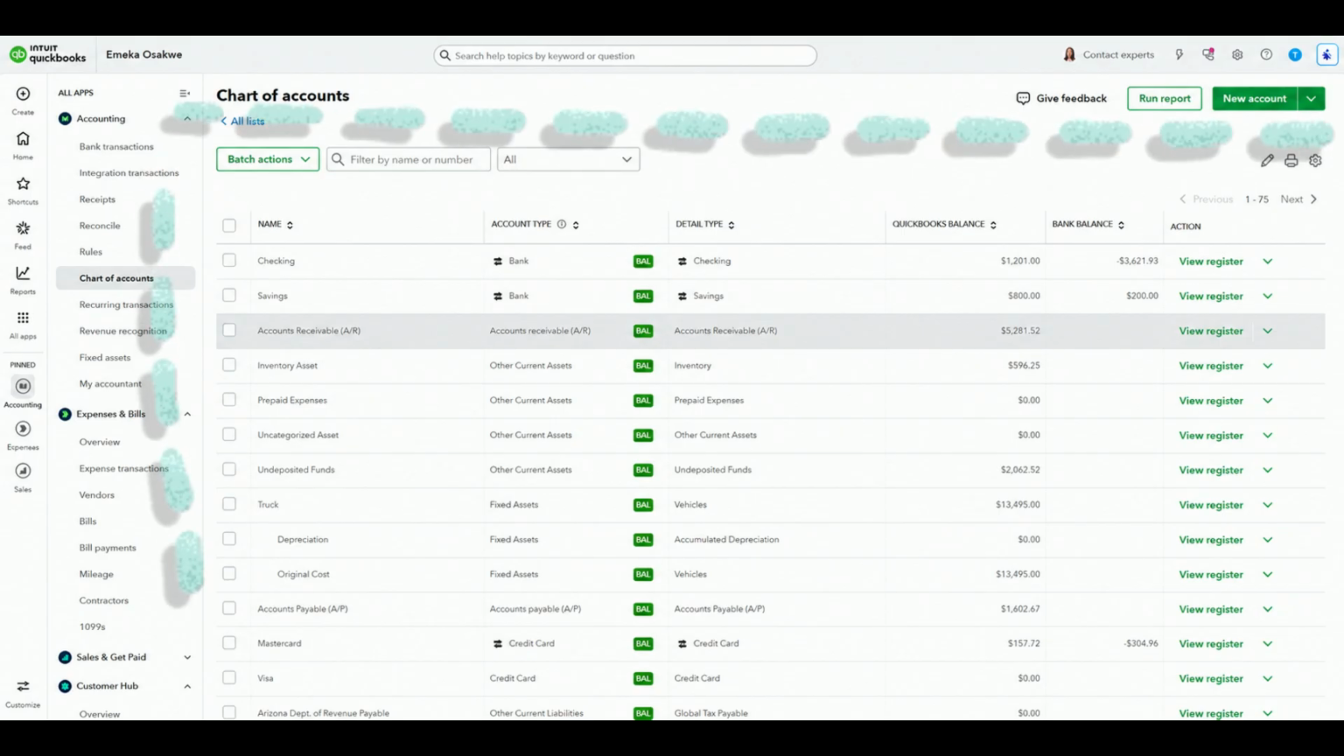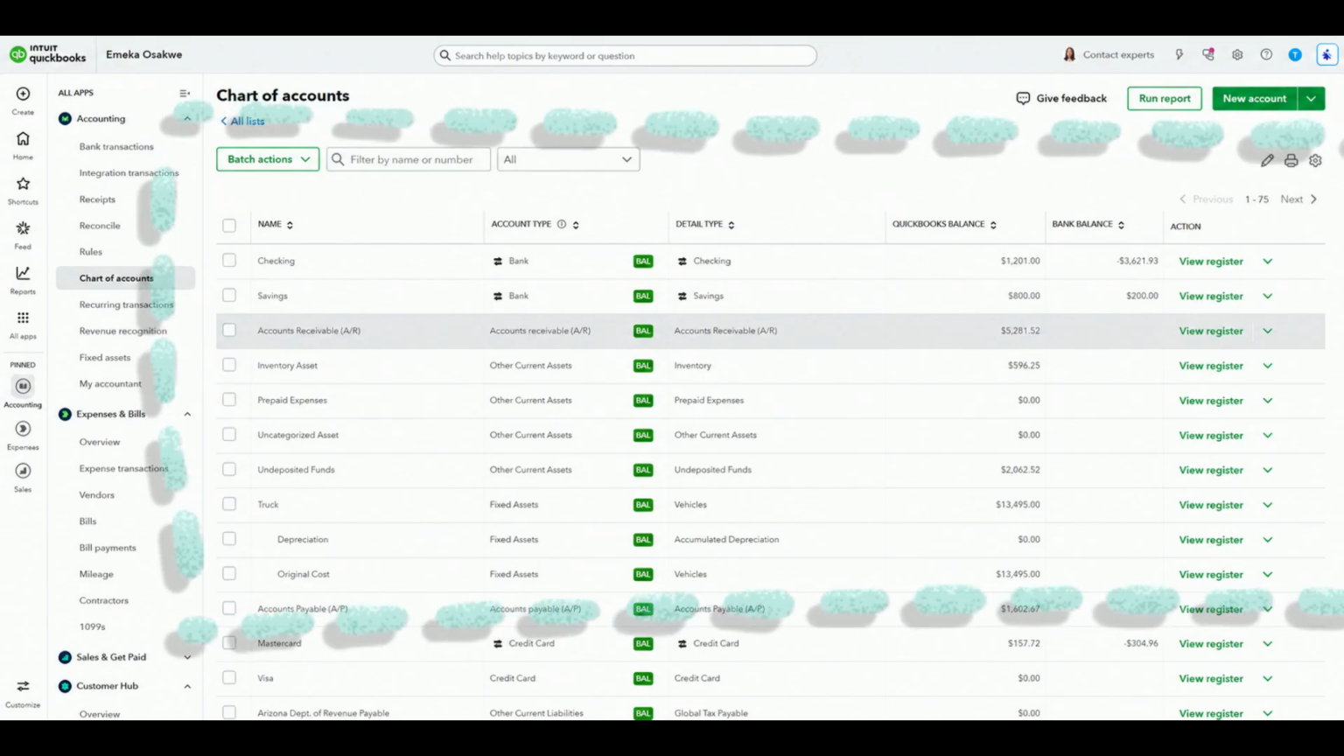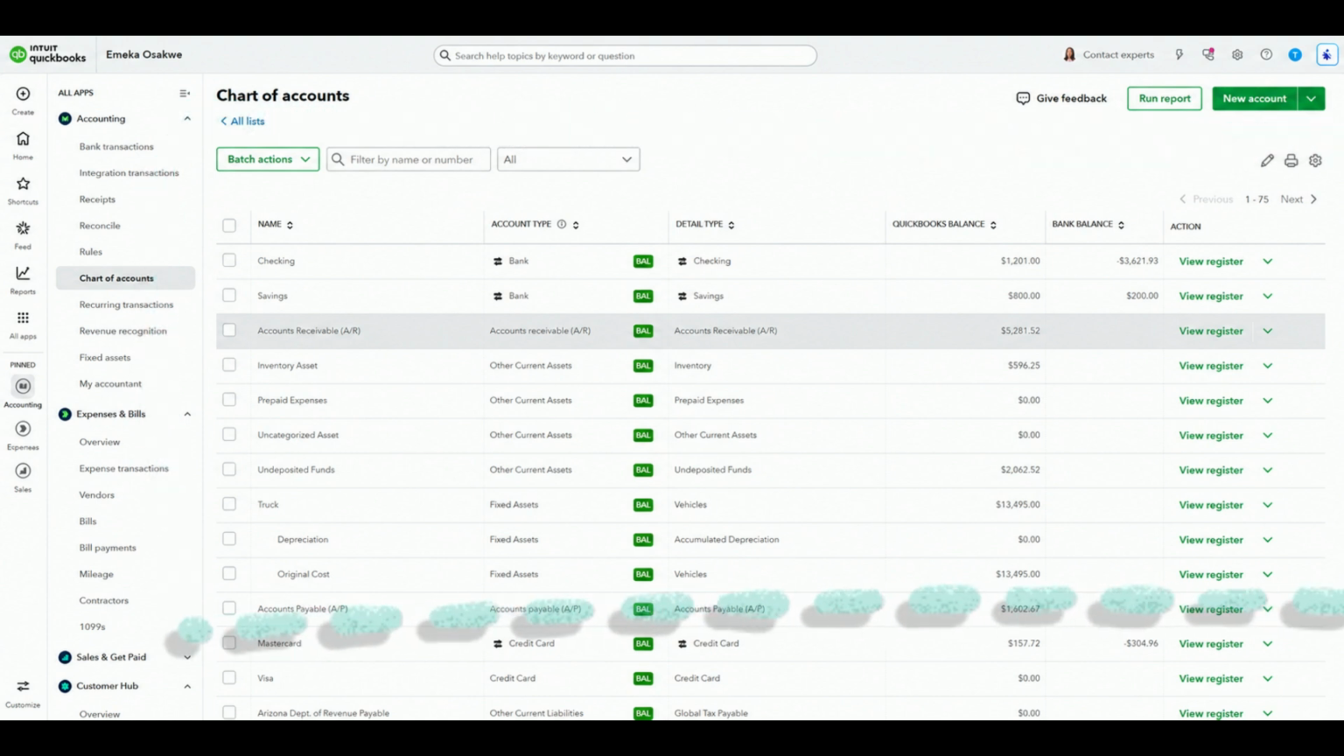The chart of accounts is the master list of all the accounts QuickBooks uses to organize your financial activity. Keep in mind that creating a bank account here does not connect your online banking feed. It simply creates the ledger account where your bank transactions will be recorded.